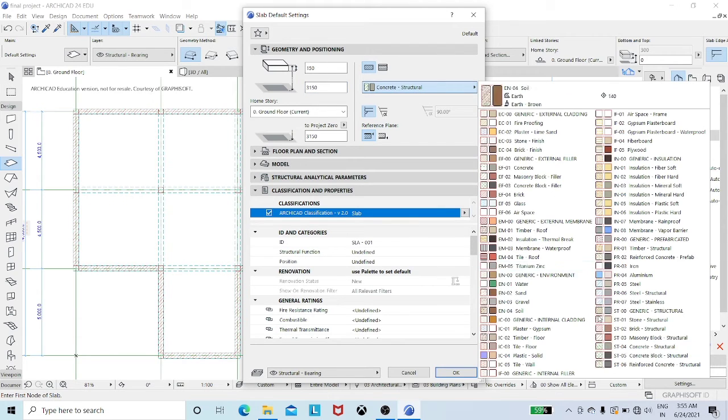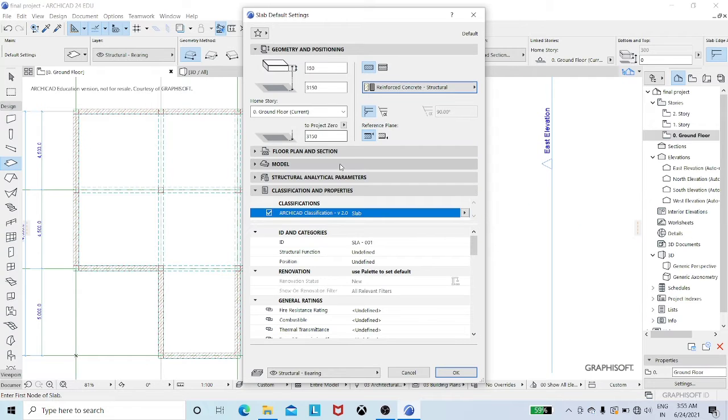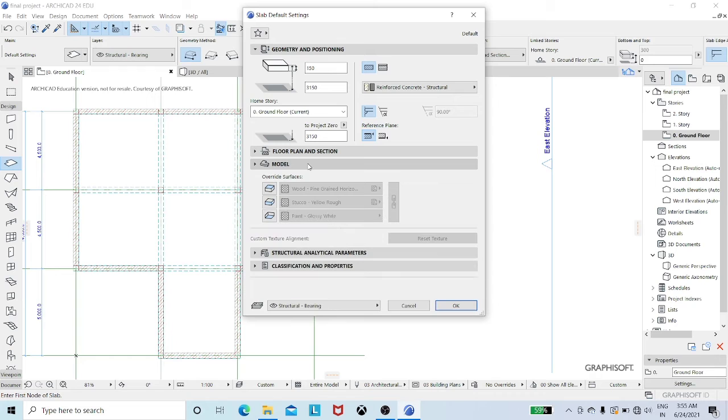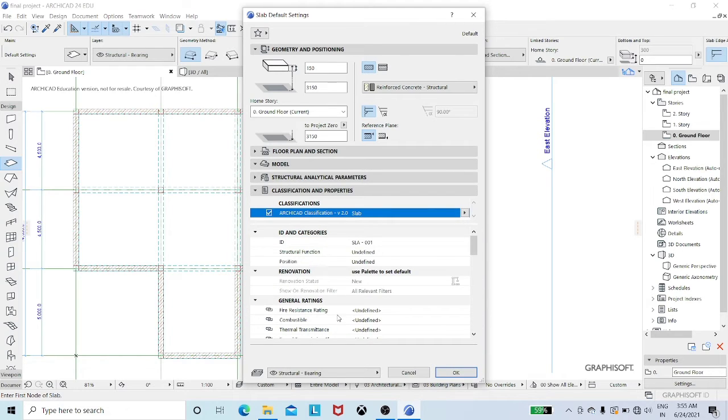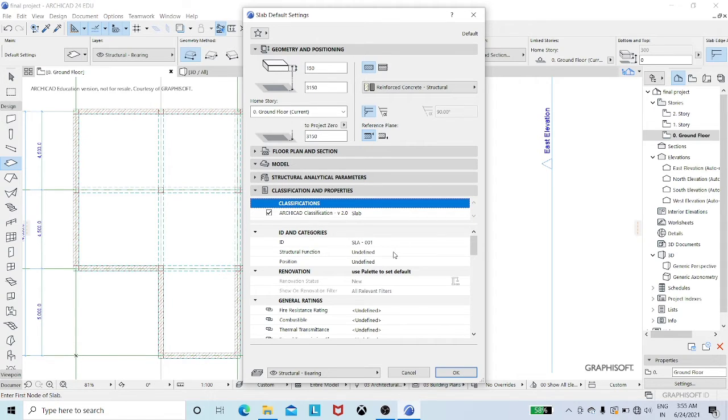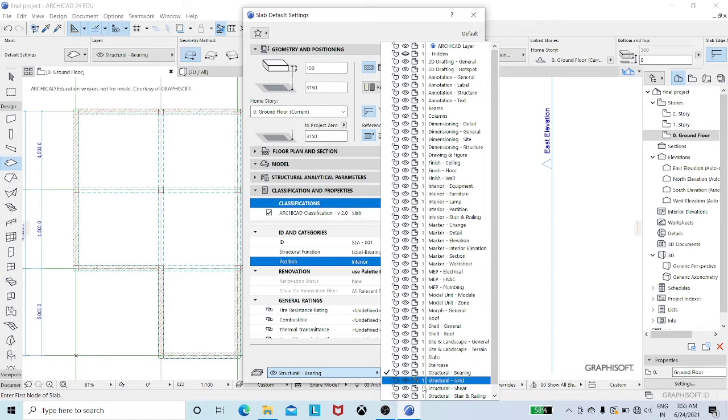And we can change this reinforced concrete structure and go to model properties. Activate overlaid surfaces and change it to stucco white rough. After that, go to classification and properties. Change this to load bearing element. Change this to interior. And finally change structural bearing to wall slabs.